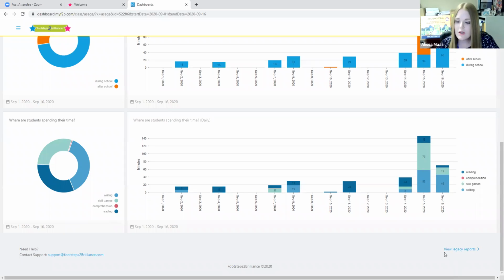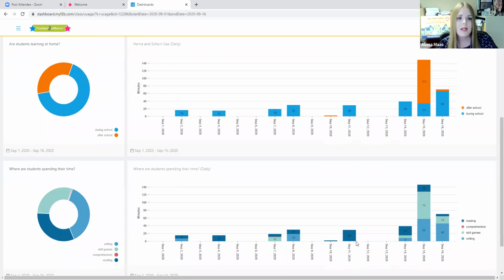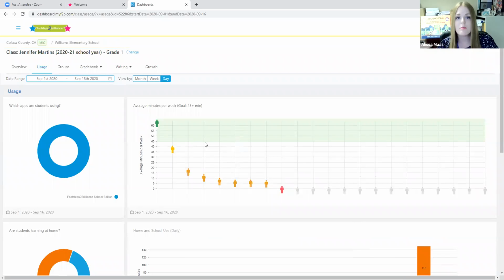Now down here, we have view legacy reports. If you click on that, it'll take you to the old dashboard where you had just the list of students, and you would click on the students and then you'd go into their individual scores. But I would recommend just sticking to this one just because it gives you so much more information.